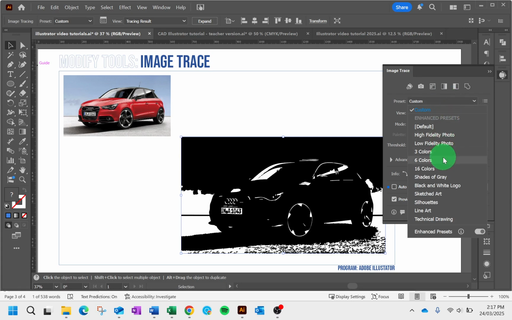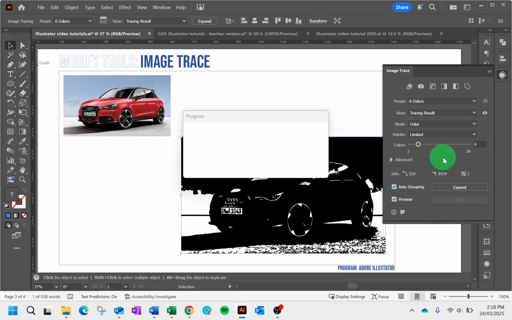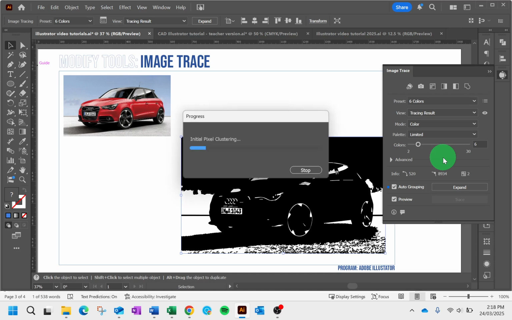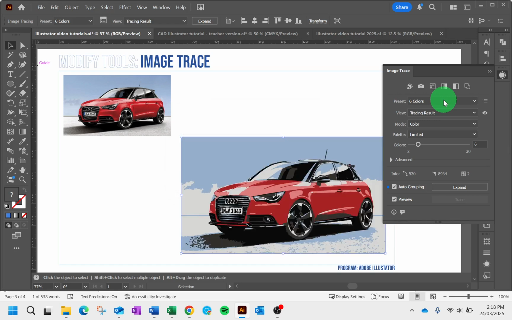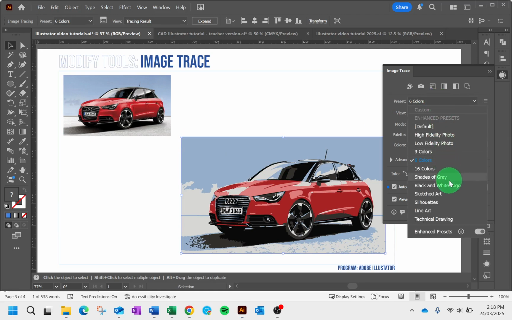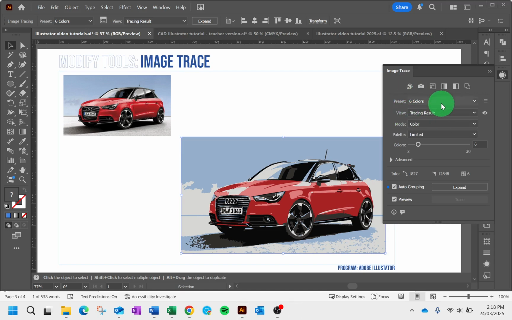Other good options are things like the low fidelity, 6 color, which is going to take a little bit more time to process. And so noticeably we can see where it's converting it into the shapes from those pixels. There's silhouettes, sketched artwork, and so on and so forth. When we're happy with our result, I'm just going to go back to that default.